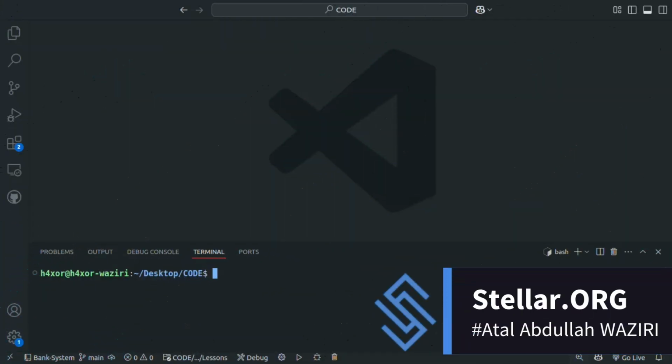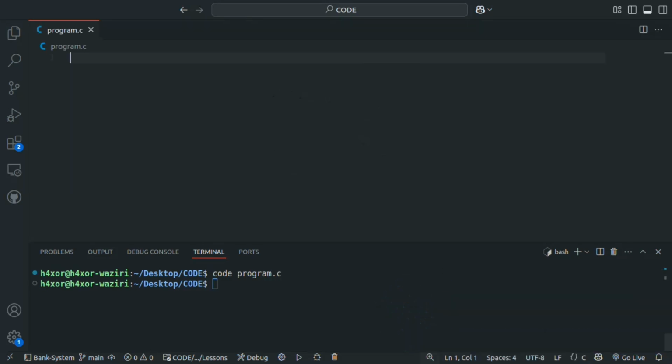Let's head to VS Code for practical examples. Let's start by opening a C file, code program.c. Now I will work an example on how to make a custom data type.